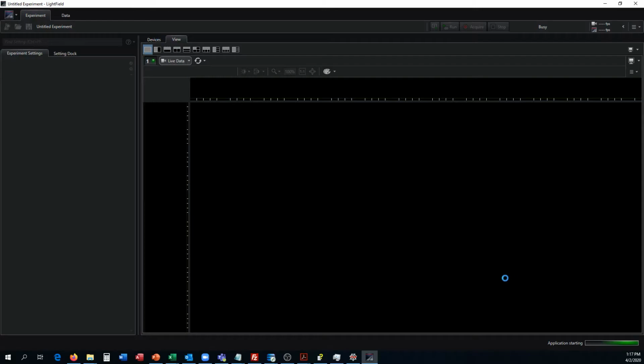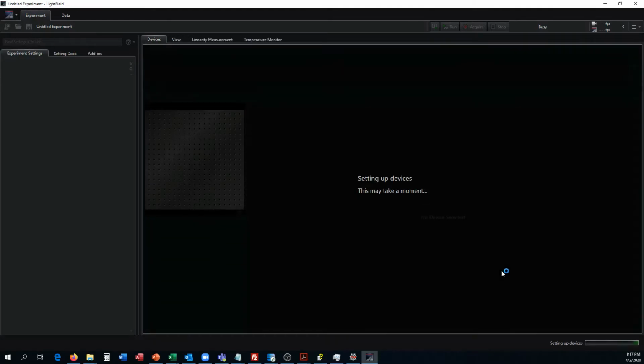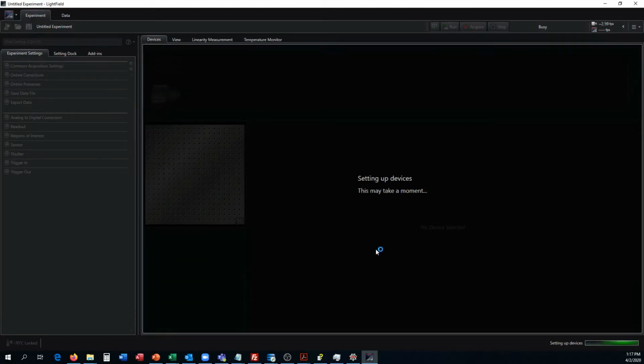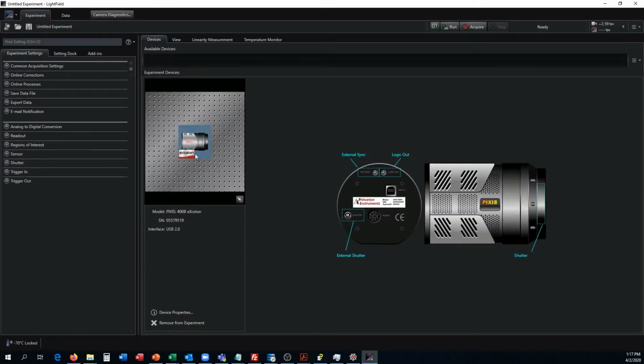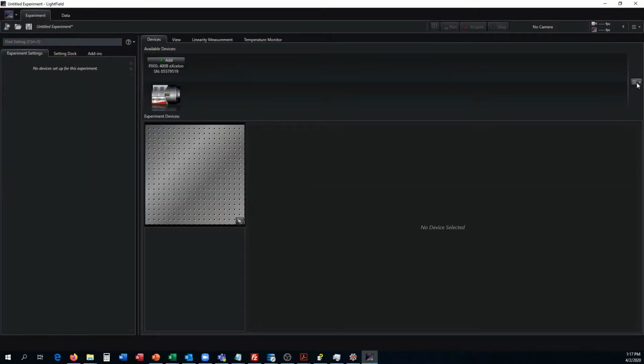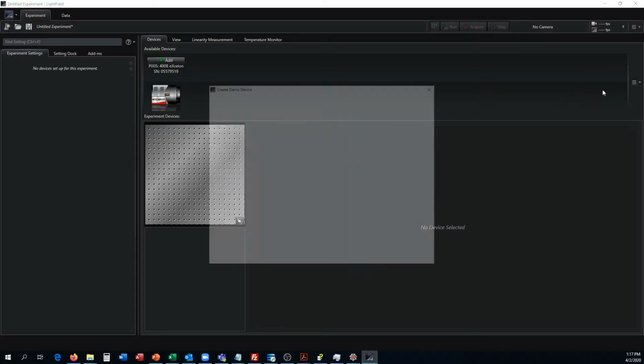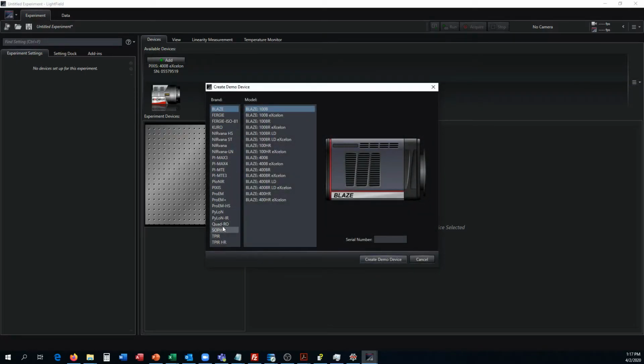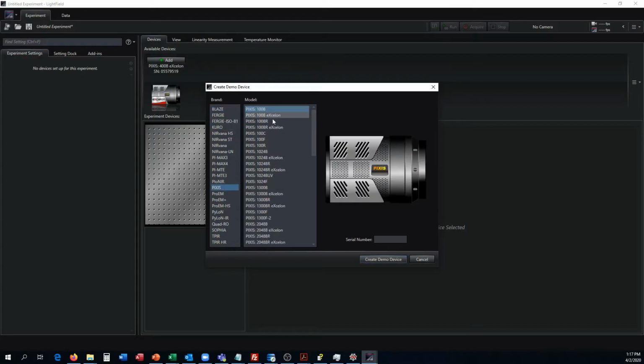Because I have that Pixis 400BRX or the 400BX here, it loaded it into the experiment devices. So let me load that out. So I'm going to go here to the right. So you add demo device. So here we have a selection of all of the hardware that LightField 6.11 supports. So for example, let's do a Pixis. We're going to have a Pixis 400BX right here. So we'll create the demo device.